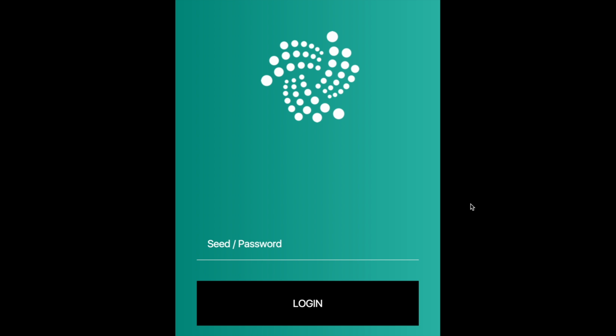Today I'm going to show you how to run the GUI in the full node mode. And I already installed the GUI. As you can see here, I decided on startup that I want to run it in the full node mode, and I'm going to show you what you need in order to get this going.